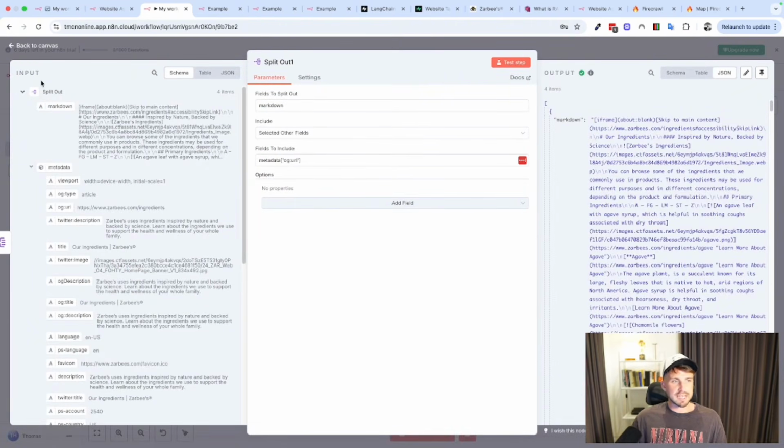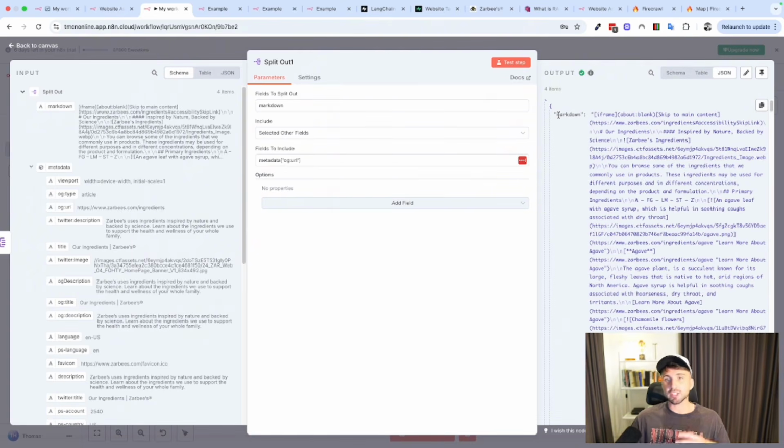So the next one is the exact same thing. All I'm doing is taking the data from the previous split out, dragging the markdown in this time. So just literally drag that over to there, and it populates it like that. And then what I've done is selected other fields to include, and I've just included the original URL as metadata. You can put whatever you want in there. And then when you test this, it outputs this. So now you just get an array with markdown.